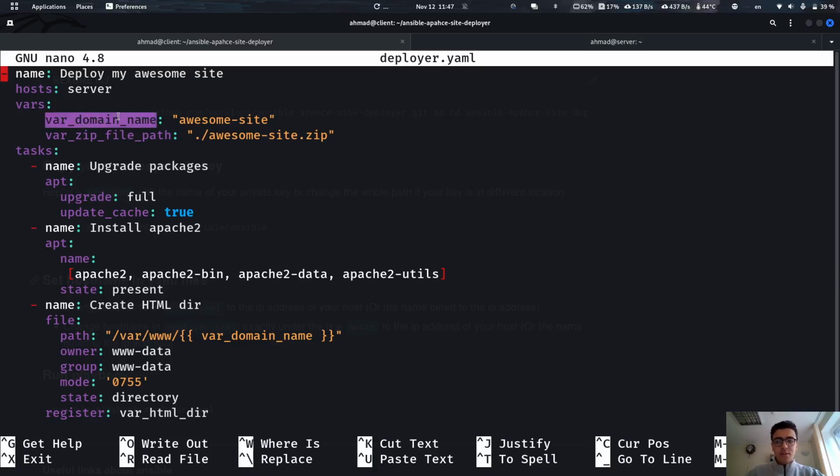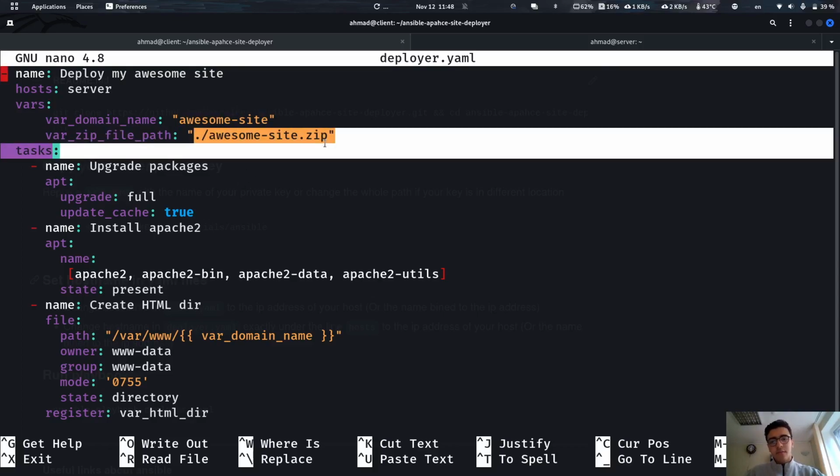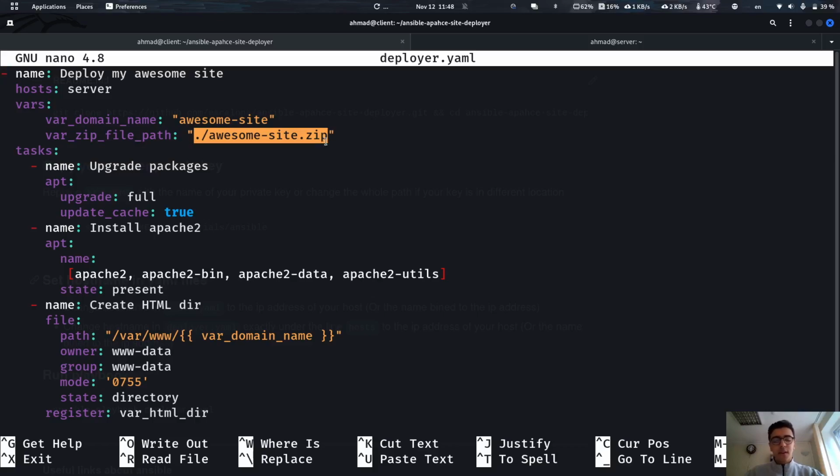So what happens here? First I have the var domain name. This is my site name. I've just decided to call it awesome site. I'm going to be using this name in the deployment with Apache. And here's the zip file. I've packed my web application, my front page, in a zip file, and I'm just going to be unpackaging this file on the server.